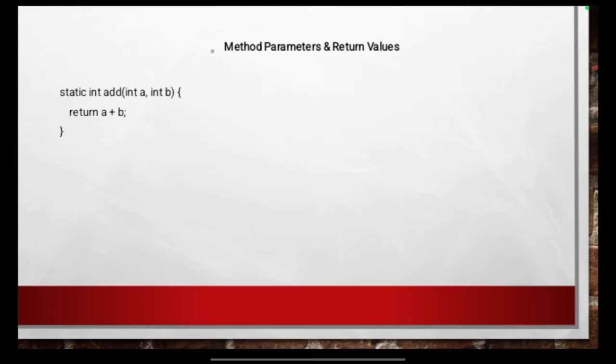So this demonstrates that methods in Java allow you to define reusable blocks of code that can perform specific tasks and return values. In this case, the add method defines functionality to add two integers and return the result. Methods like these enhance the flexibility and maintainability of the program by avoiding redundant code. The provided code defines a simple method add that takes two integer parameters a and b and returns their sum.